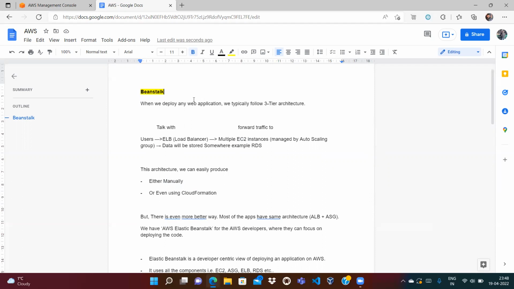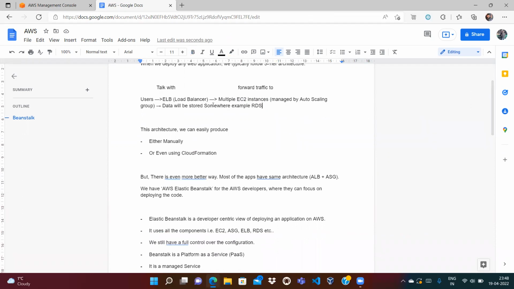In Beanstalk, as I told you, we just upload our application and click one button, and automatically all the services get created at the backend. So we don't know which EC2 instance will be created. But that is not actually true. That is partially true. We can still configure all these things. If you don't want to configure, it will use the default settings. If we want to control the configuration, there is an option to do so. So we still have full control over the configuration.